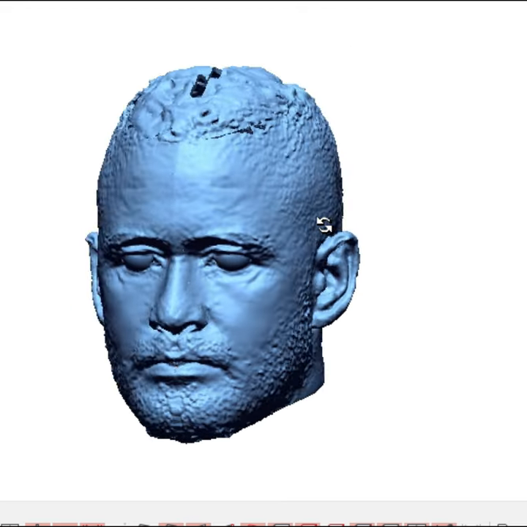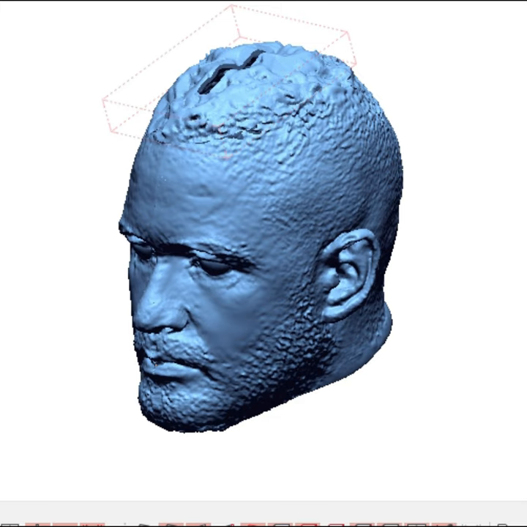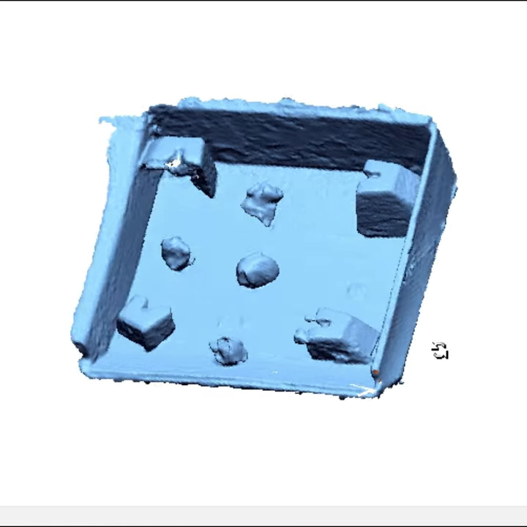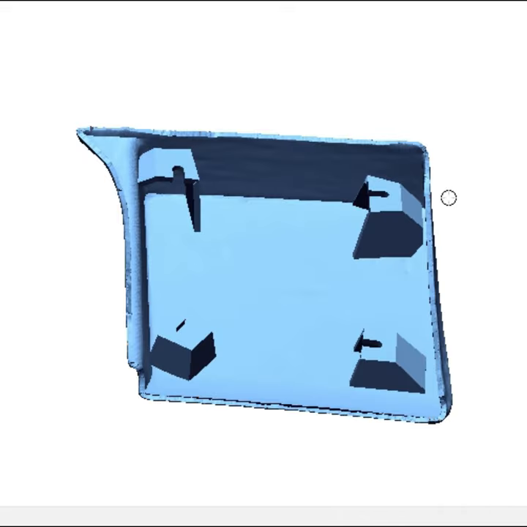For instance, in this example, we transformed a person's head in STL format into a piggy bank lamp. Your imagination is the only limit. I offer pricing ranging from $20 to $300, depending on the complexity of the model.